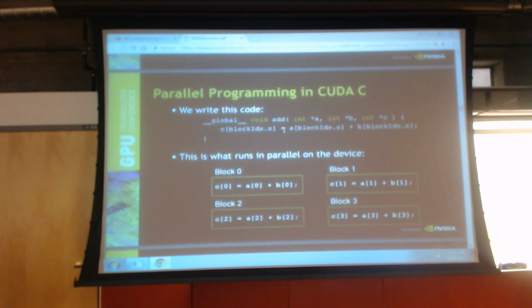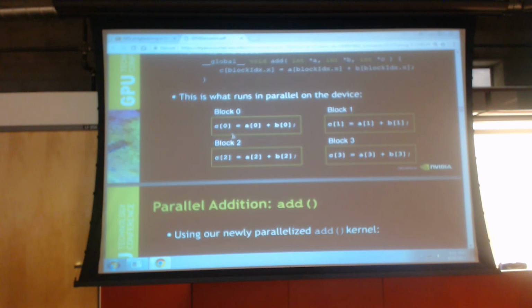So we write this code, and this is what runs in parallel on the devices. Block 0 works on this, block 1 works on this, block 2, block 3, and all of them are working on separate cores.